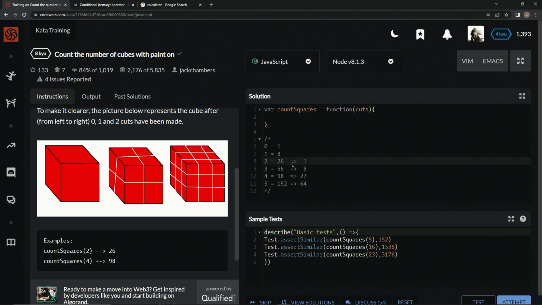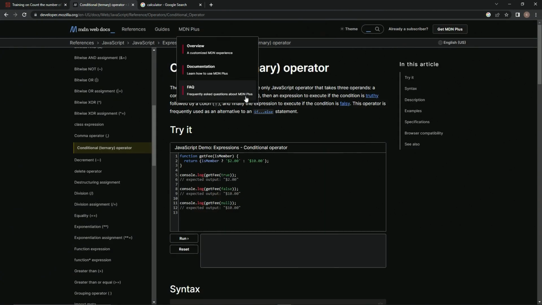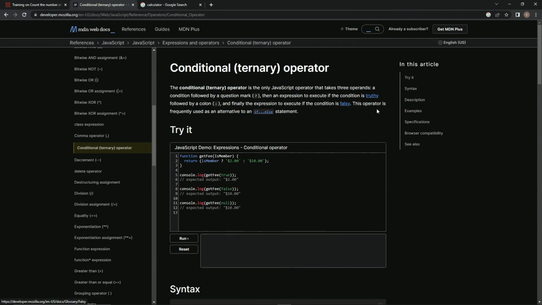So we could do an if statement, but since if statement and using the conditional or ternary operator is pretty much the same thing, I'll just tell you about the conditional or ternary operator. So the ternary operator is the only JavaScript operator that takes three operands, a condition followed by a question mark, then an expression to execute if the condition is truthy, followed by a colon, and finally the expression to execute if the condition is falsy. This operator is frequently used as an alternative to if-else statements.